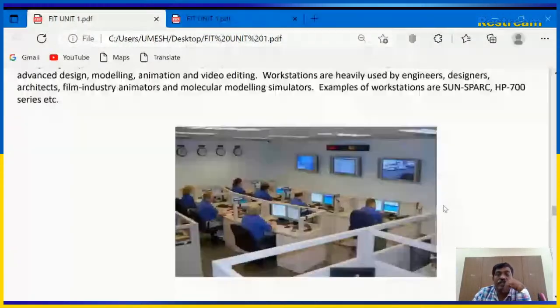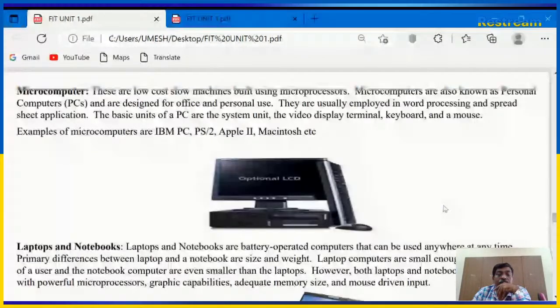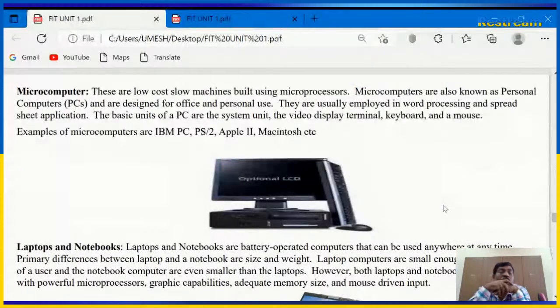You observe this figure. It shows workstation. Next, we'll see about microcomputers. These are low-cost, slow machines built using microprocessors. Microcomputers are also known as personal computers. We'll call them PCs, personal computers, and they are designed for office and personal use.